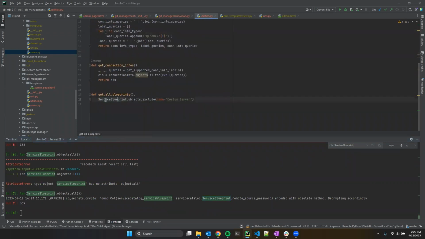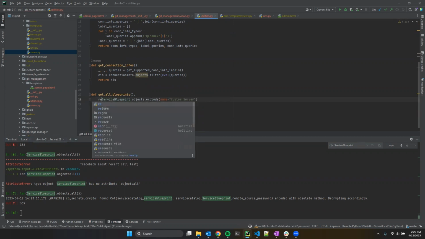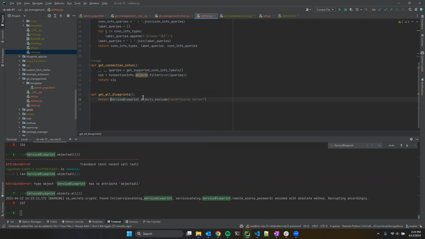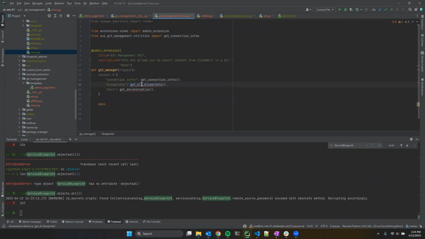Okay, so we have our service blueprint here. Service blueprint.objects.exclude, custom server. We don't care about custom server. I'm just wondering if we want to return them or not. I actually want to save this. So blueprints equals. Actually, you know what we could do is just return, keep that short and sweet. That's all we need is service blueprints, and we'll use those directly in the context. As we build out tables for this, we'll reference information from those blueprints.